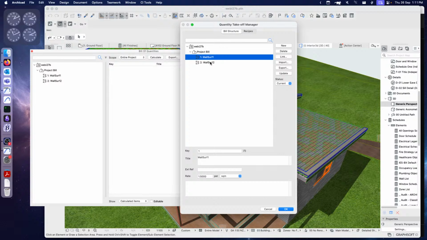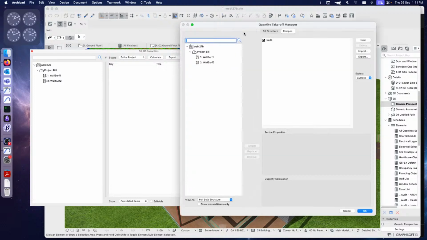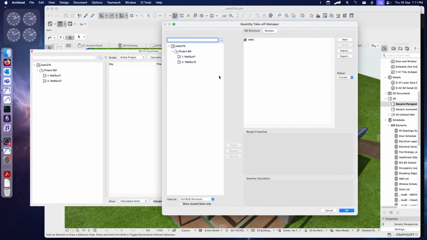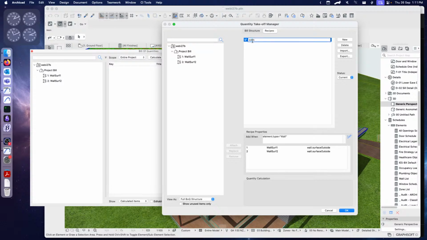Once you have all of the bill items set up in your project, the next thing that you do is use the recipes to tell the quantities tool how to generate the value to show in each bill item. So if we click over on recipes, you'll see that this opens out and we can see a list of recipes here. We've only got one at the moment called walls.